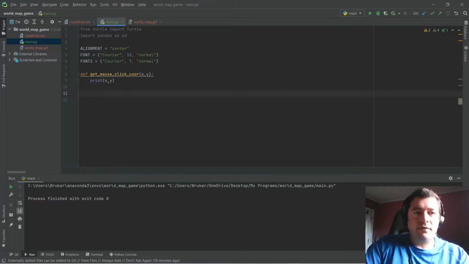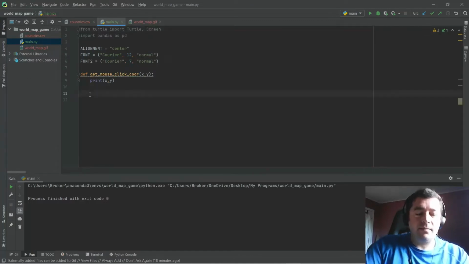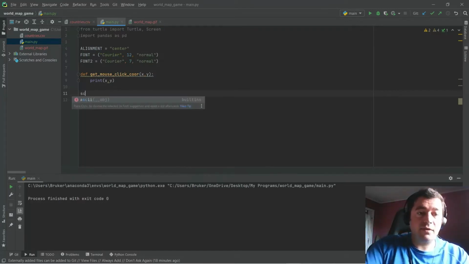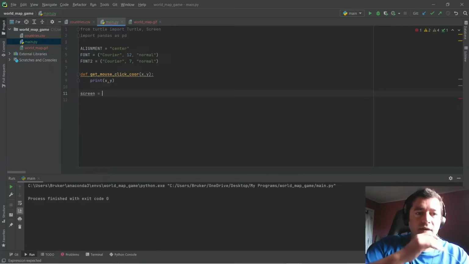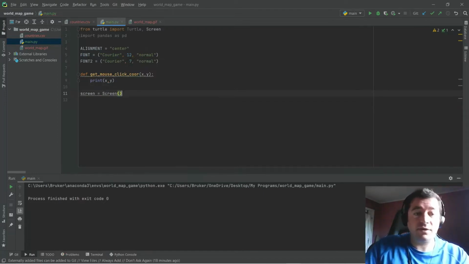Including Turtle, we also have to import the Screen module from the turtle package. After importing these modules, we have to create an object or an instance of these classes or modules, whatever term you use.